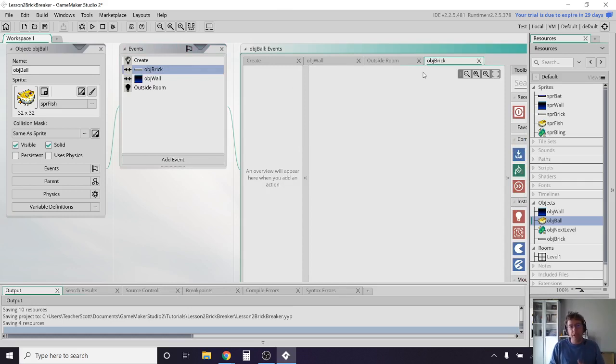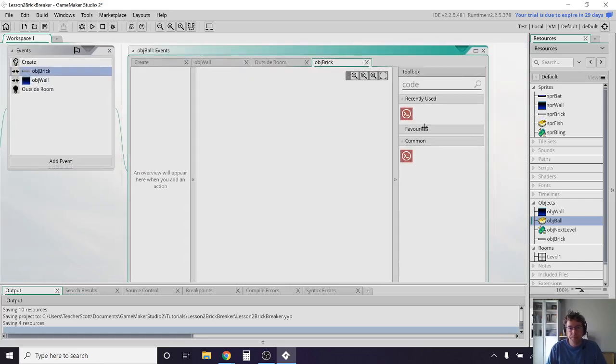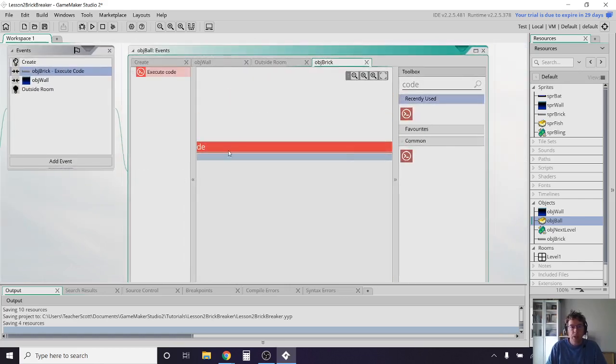Second thing is we want the brick to disappear. So they call that a destroy action. What we're going to do, though, is you probably need to execute the bounce before you do the destroy, because otherwise there's nothing to bounce off of. Sometimes GameMaker will be okay with it being out of order, but otherwise it might not be. So we need to go back and execute some code. Let's get this so you can see better. Execute code. Go grab that bounce.